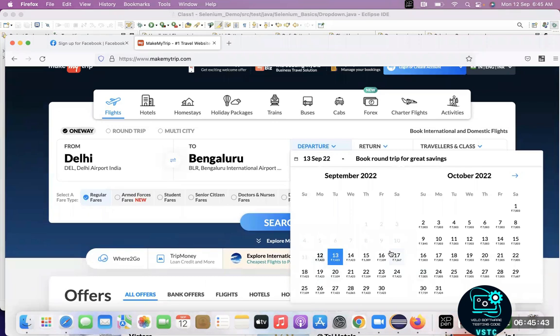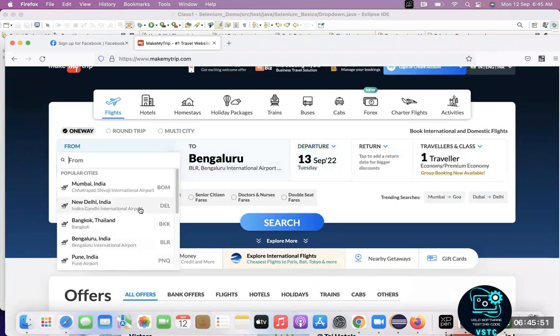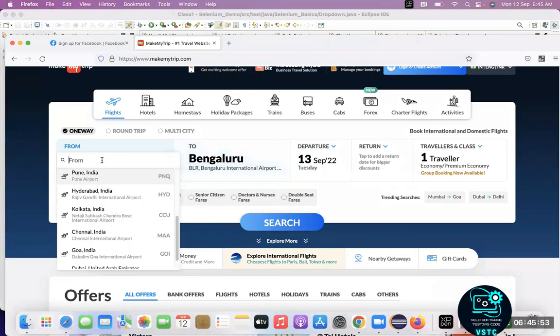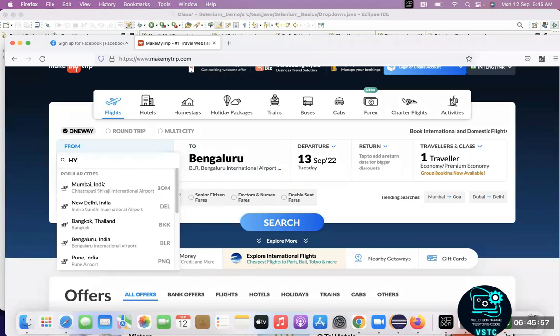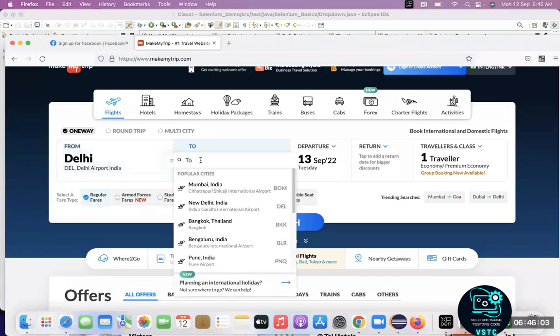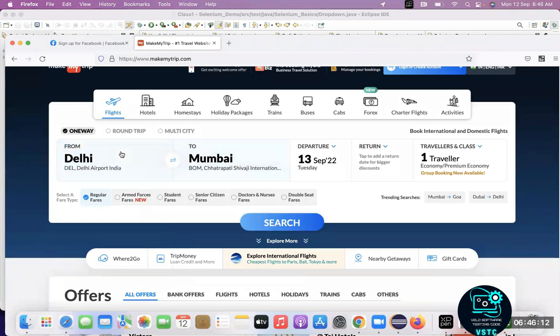If I want to test this flow, first, by default, one way will be selected. Now if I want to select from, I can click on from and select or type some value here. So this I can do by the send keys method. Locate this element and use the send keys method. The same thing with to. I can locate this element and use the send keys to select this. So by using send keys, I can do this too.